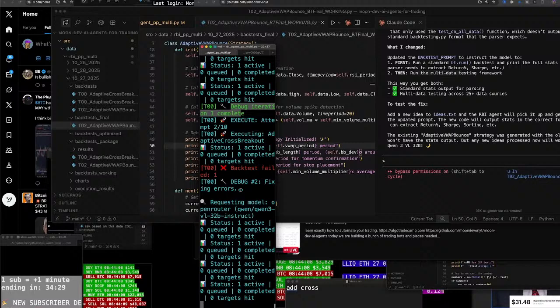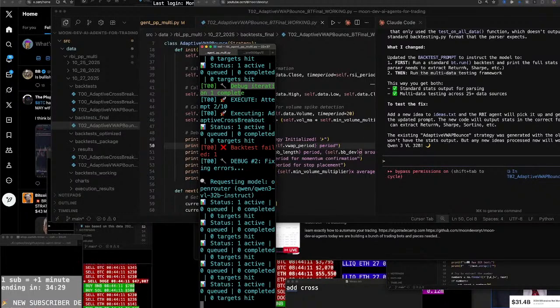Beautiful. So we're getting OpenRouter implemented today. So you can use any model through one API key, which is pretty slick.